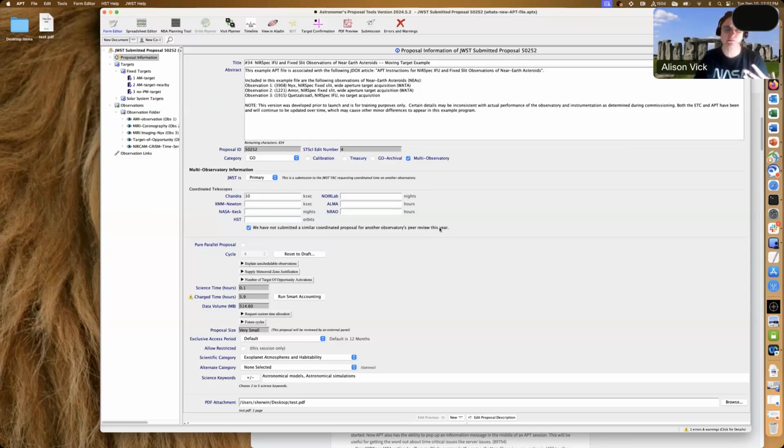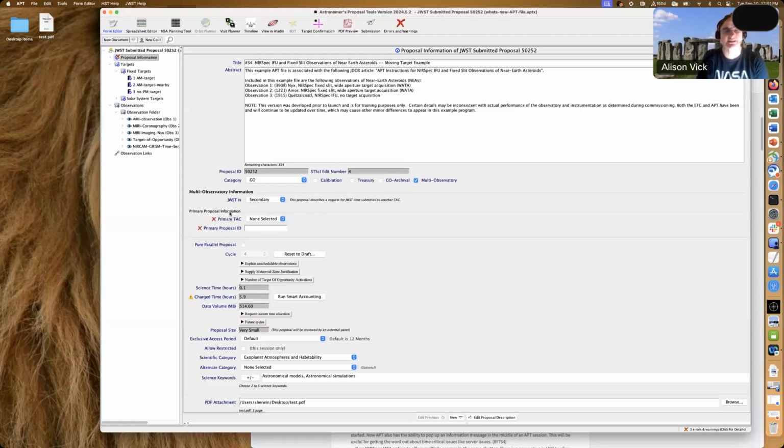Now, if you are proposing to use JWST and, for example, Chandra, in the Chandra TAC, you would submit your main proposal to the Chandra TAC, and you would click JWST as secondary here in APT. You would tell us which TAC is the primary TAC, and you would put in a proposal number that you were assigned when you submitted your proposal. Now, it's very important that you actually submit this APT file to us before any decisions are made by the primary TAC, because we want to know what parameters and what kind of science you're doing with JWST so that we can provide the primary TAC with any information they may want.